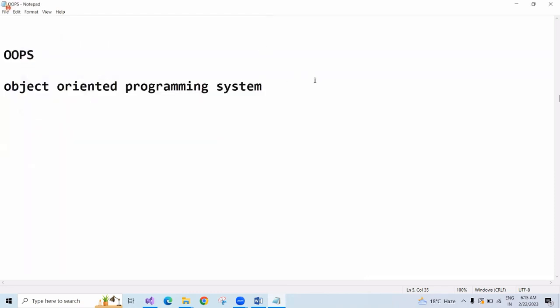Okay, so Object Oriented Programming System. Here we will discuss a few things: class, object, variables, methods. These are the main things we are going to discuss for the next 15-20 days. Whenever we join our C sharp class, these things only will repeat.